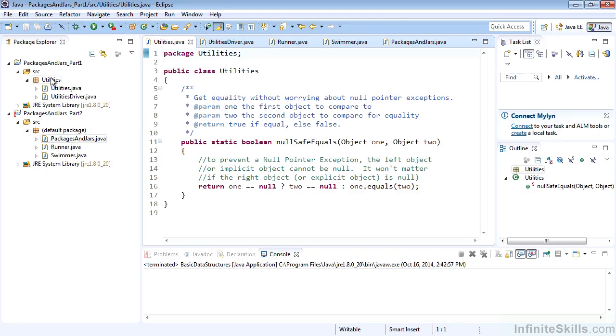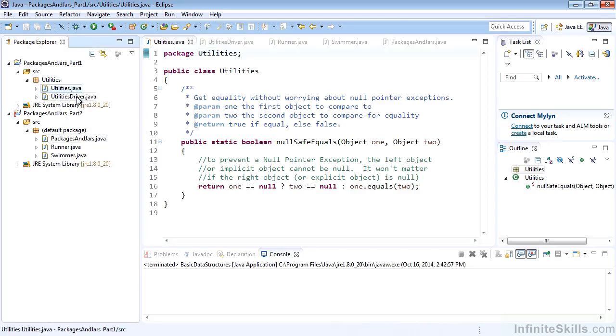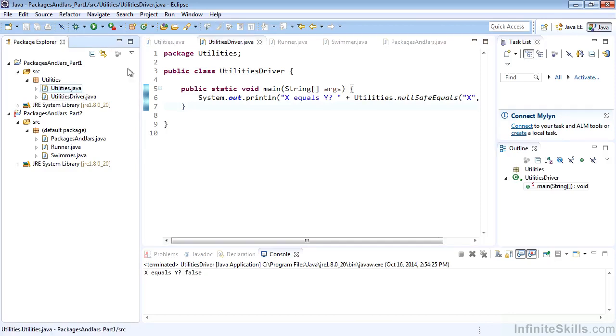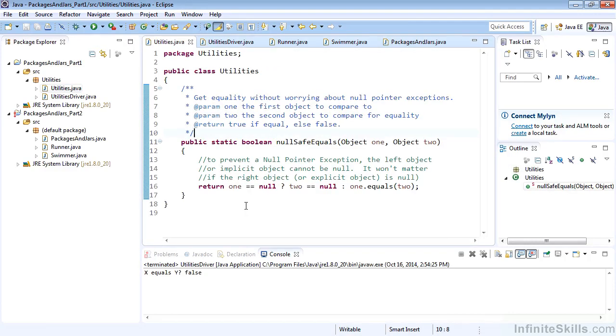So when we look at packages and jars part 1, we note we have the utilities class, and I created a utilities driver.java. Now this is just simply so I can run the project and make sure that it's compiled and working. Now you may or may not need that, but I go ahead and include it in my project so you can do that as well. And you'll see that that compiles and makes sure that utilities in the package utilities is going to then have that null safe equals method available to us as a static method through the utilities class in the utilities package.